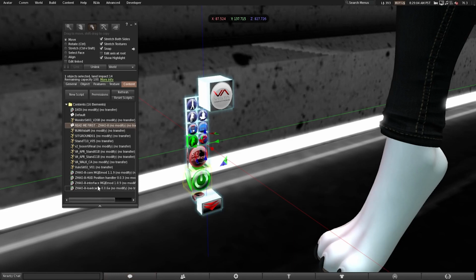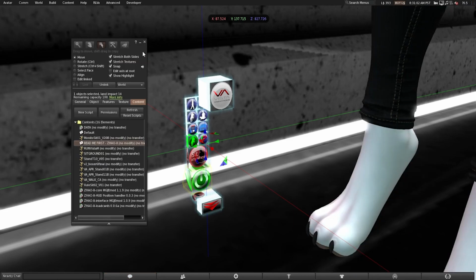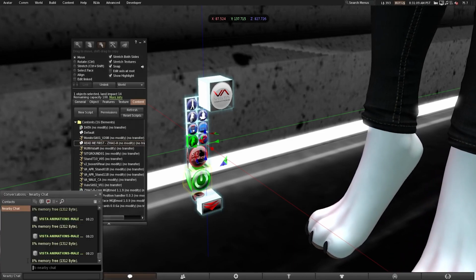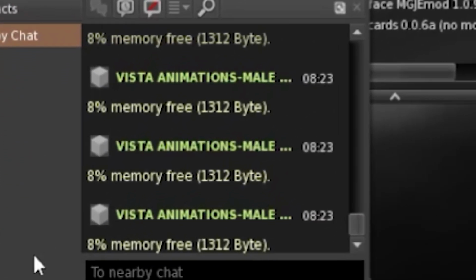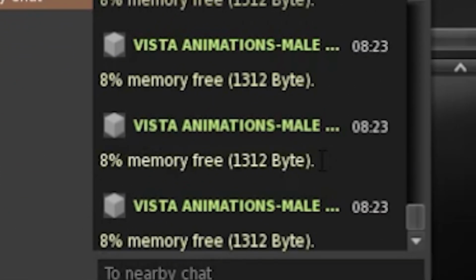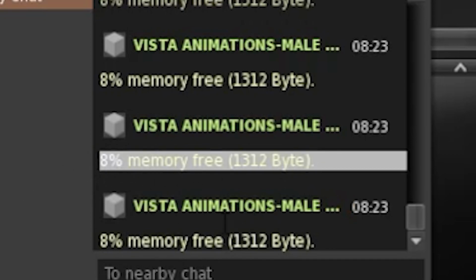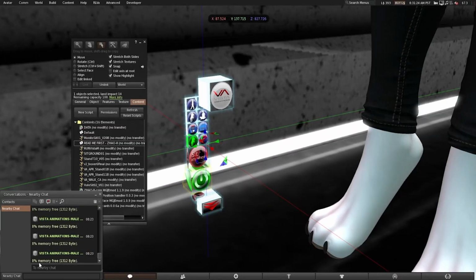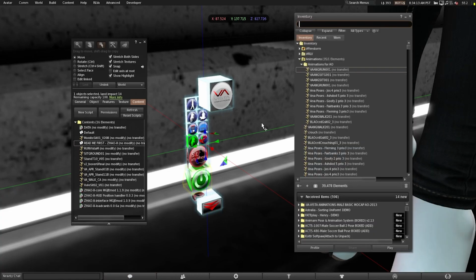If you were to have too many animations in the folder, then the script that controls your animation override will crash. It's hard to say exactly how many animations it takes before the script will crash, although the general rule of thumb is if you check here in your local chat, your animation override will have this output here showing your current free memory. The closer this is to 0%, that means the more likely it is to crash. So if you're adding hundreds and hundreds of animations into here, just pay attention to that. So now we just click and drag our animations into the folder.